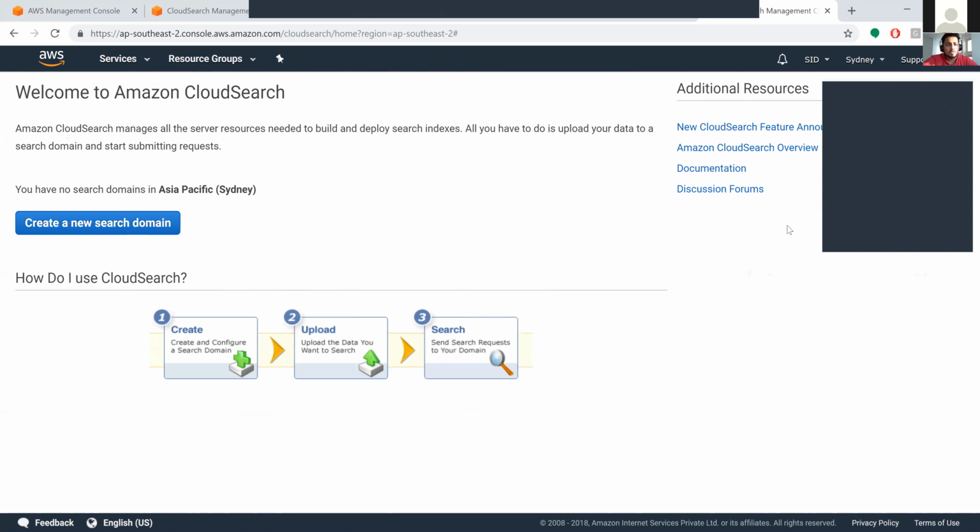Now coming to the steps, how do we use CloudSearch? Firstly, you have to create and configure a search domain, then upload the data which you want to search, and send search requests to your domain. Then it will process your request and give you the perfect output.